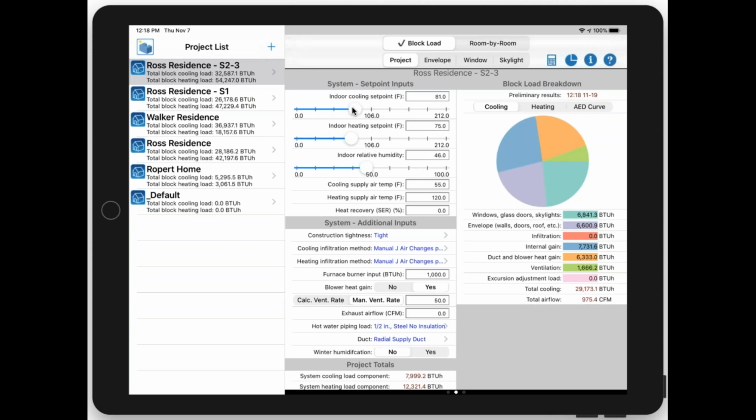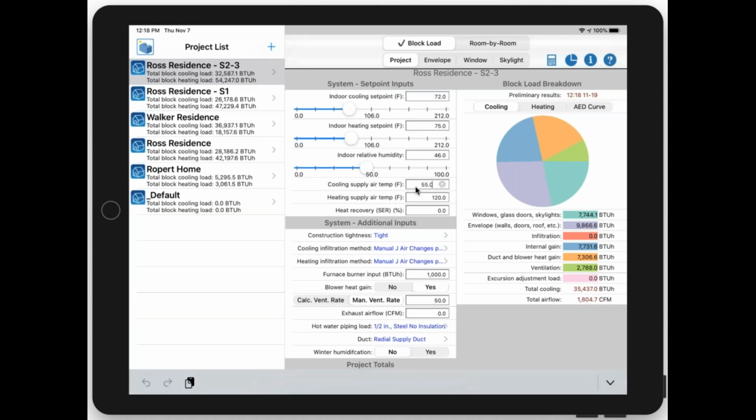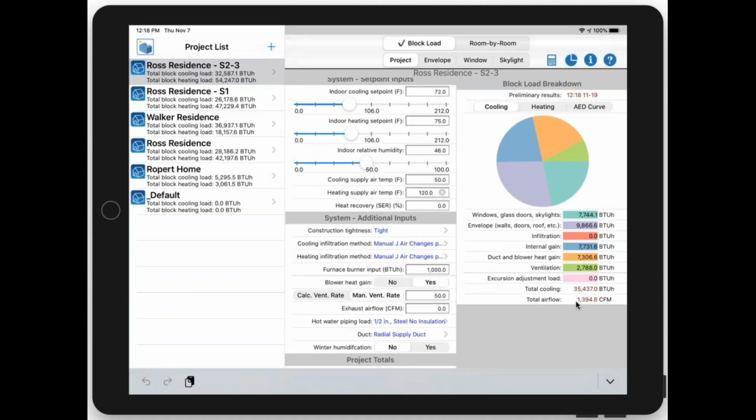So let me show you this. As I decrease my indoor cooling set point, look at how my airflow is increasing. Or let me decrease my supply air temperature to 50 degrees, and let's see how the airflow changes from 1800 to now 1300. What's happened is my delta T increased, and as a result, my airflow decreased. So people say, I thought CFM should be 400 CFM per ton or whatever. It's not quite doing that.